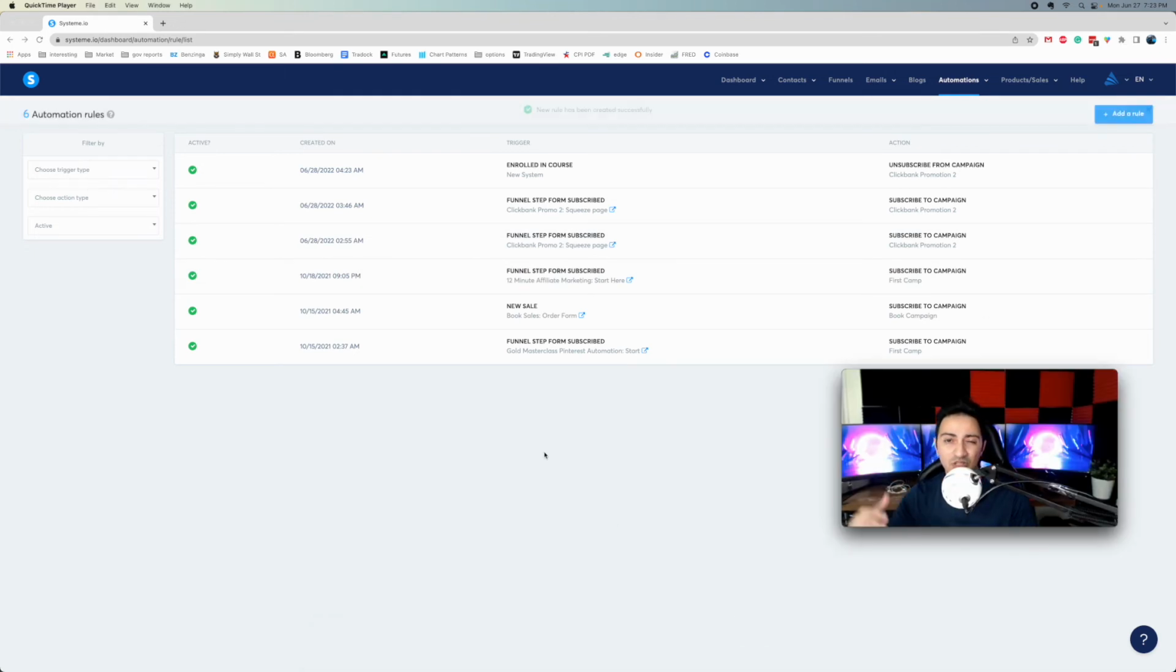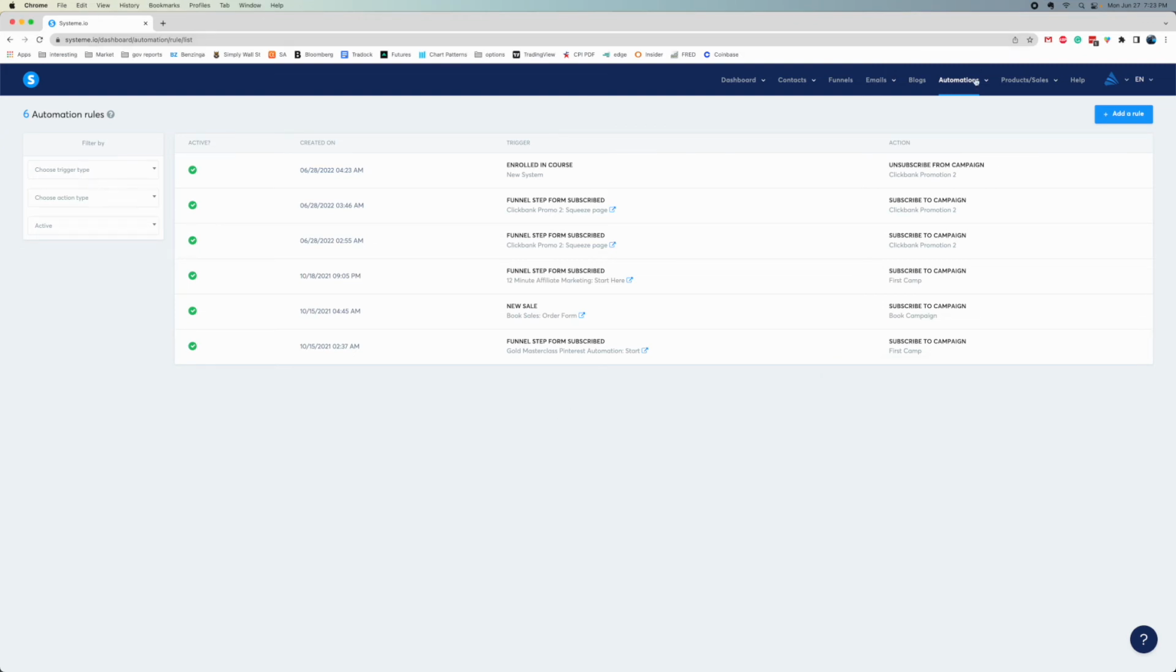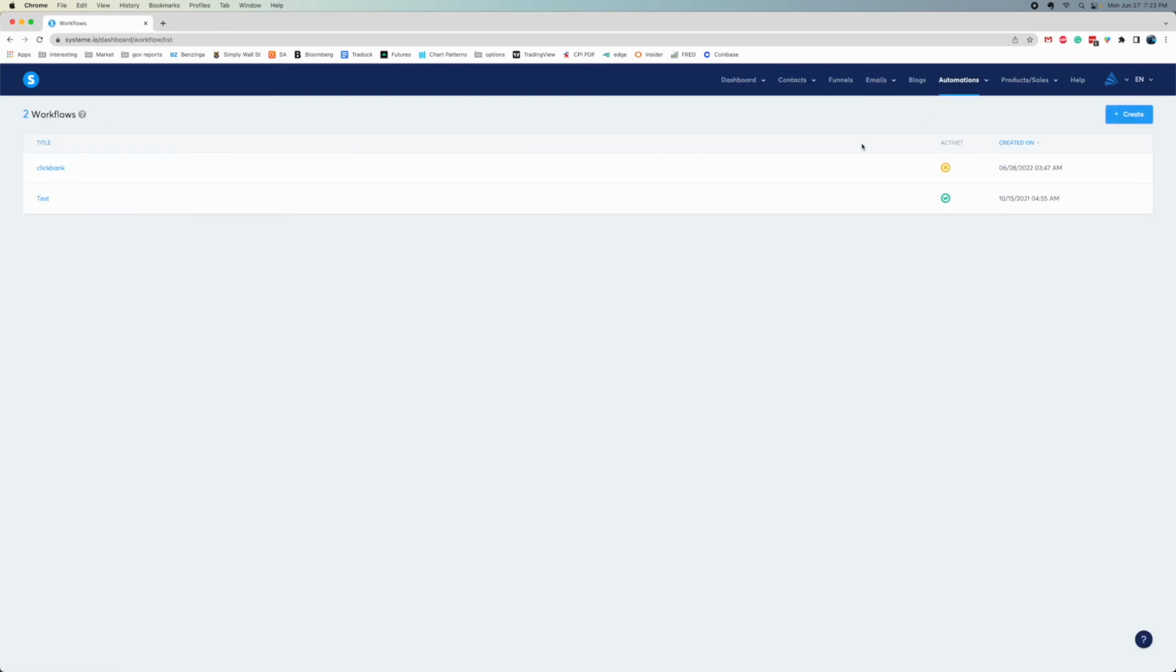If you want to create more complex actions, that's where workflows come in. Workflows are basically maps that you create, a combination of actions and ifs and buts, if something happens or something is triggered. It's really cool, so let me show you. In automations, you click workflows and you can create a workflow. I have a bunch here.